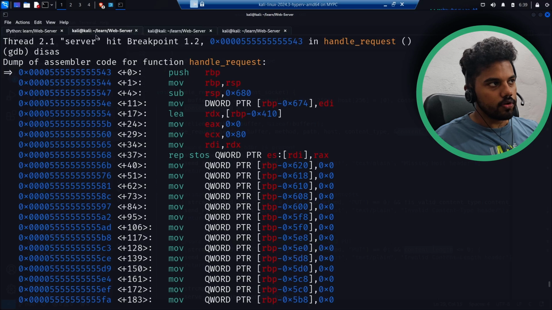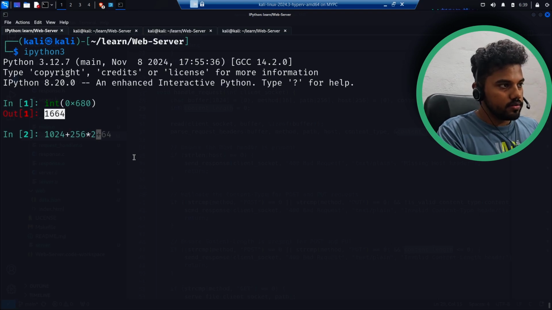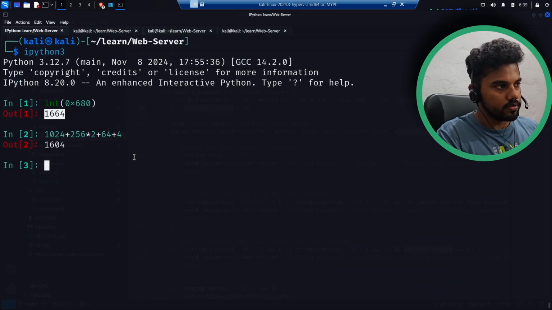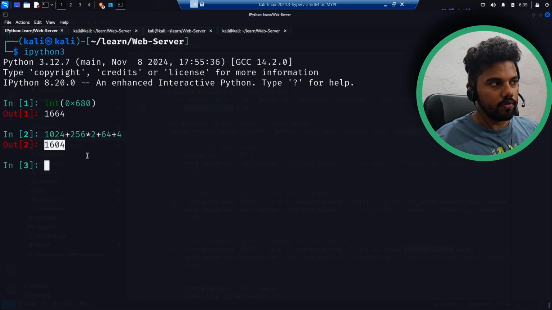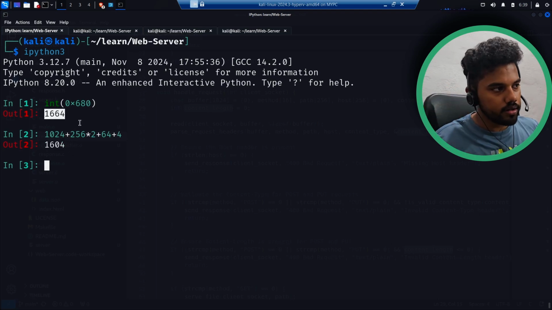And if I'm just going to do a calculation of all of these, there are 1024 of that. I already did the calculation previously. Plus 64, plus this content length will be of size 4 as well. So somewhere around 1604 is the size of all the local variables, and the rest is the padding and alignment.